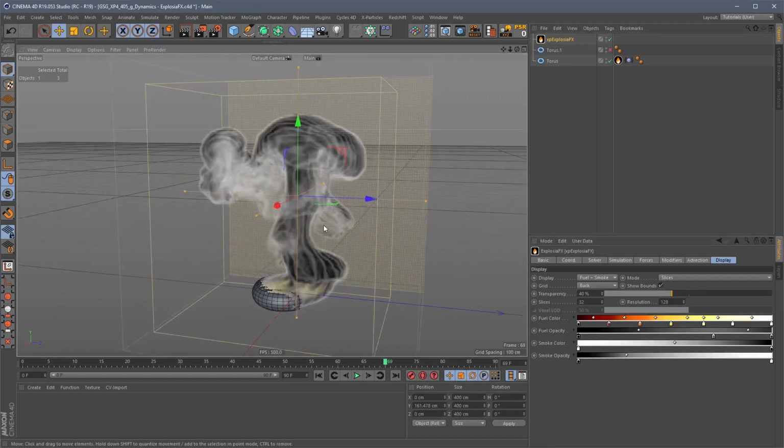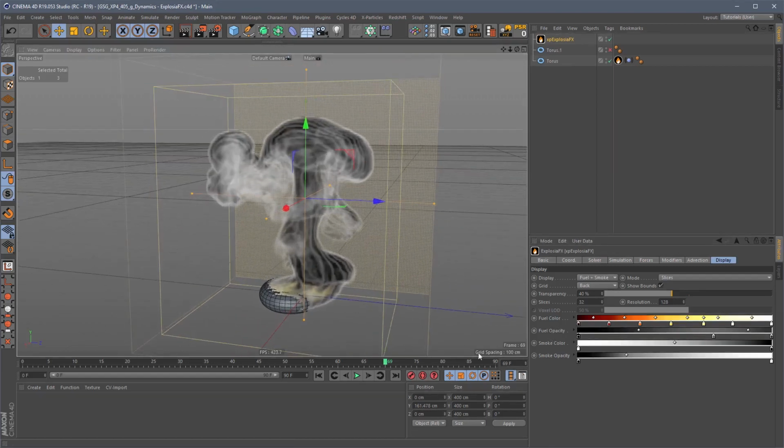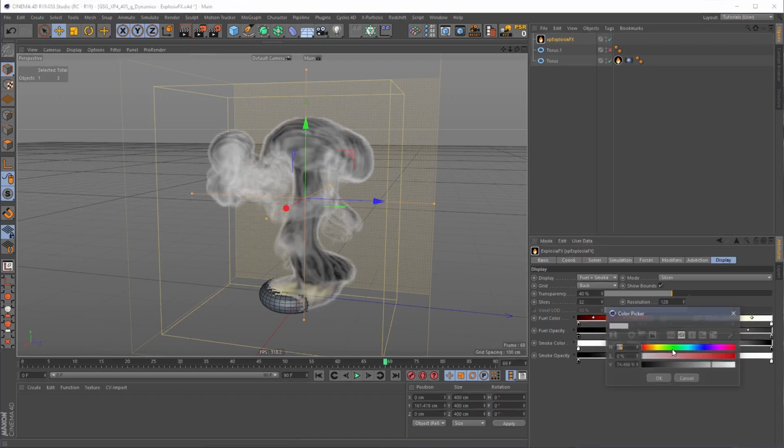So currently we have fuel color, fuel opacity. Now fuel's down here, it's not very visible at the moment, so I think we'll just jump straight to smoke and then we'll come back to fuel in a minute. So smoke color, obviously this is the color of the smoke itself, and we can add in some weird colors here.